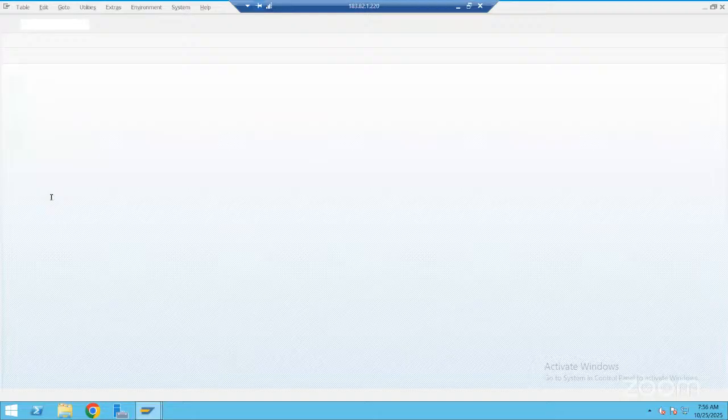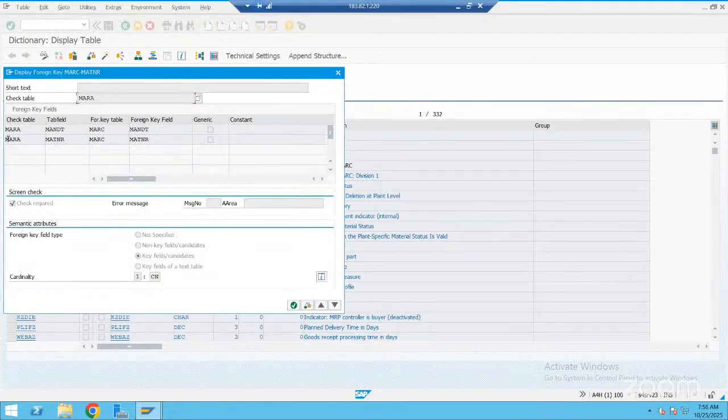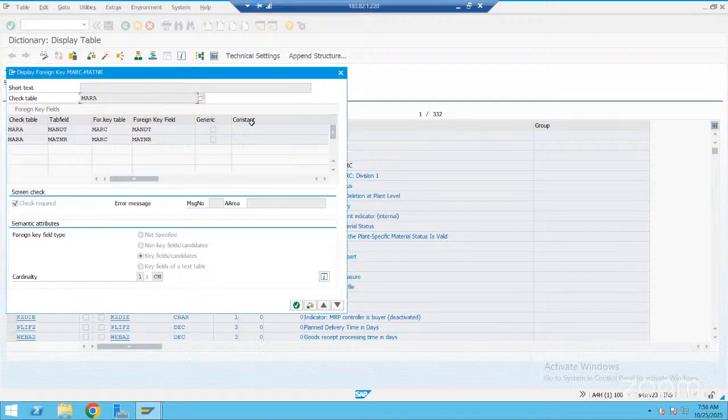If you go and see here, data, material number, put the cursor here, click on this button, foreign key. You see the parent table here. Parent table is MARA. The meaning of this is that a foreign key relationship has been created. So whenever data is entered into the MARC table, the material number must exist in the parent table. That is what the foreign key relationship is. We'll create this type of relationship now.